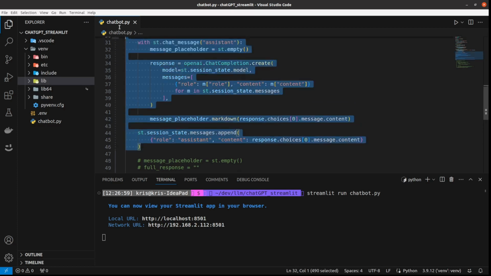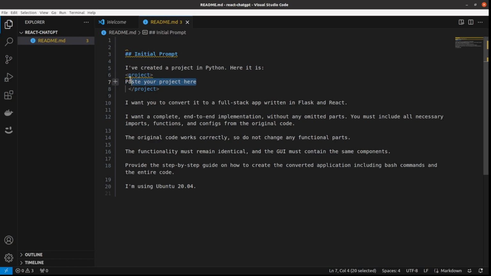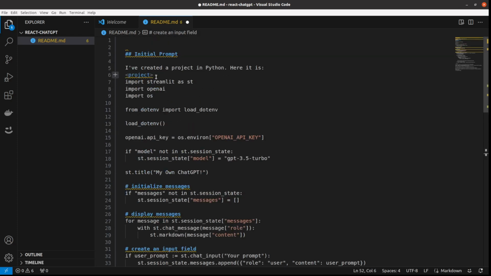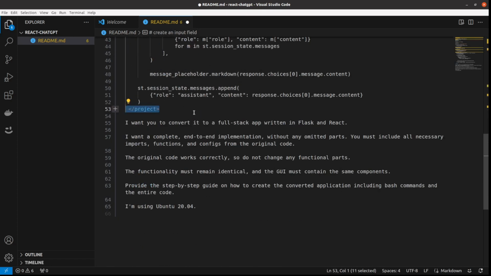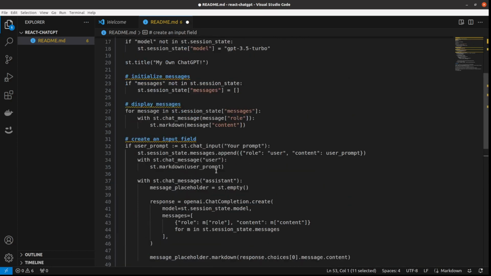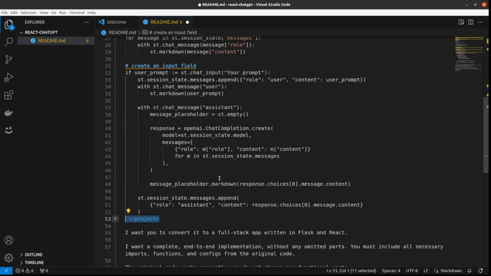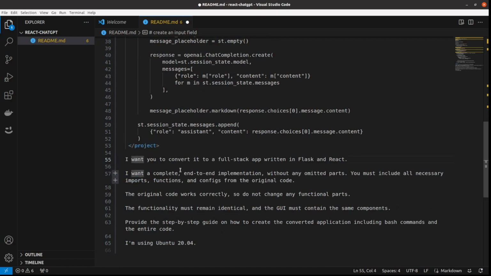I'm just copying the code and placing it here. And if you noticed, I separated the project using project tags, like these XML tags. And that's a good practice for prompting, because that's a clear way to separate the project from instructions. And that's where instructions start.